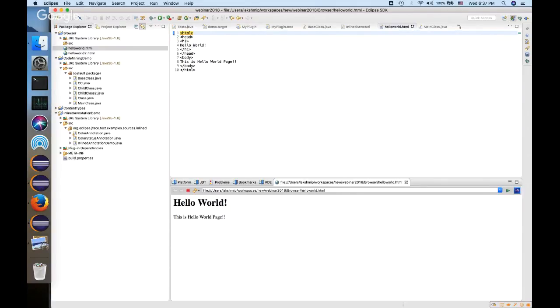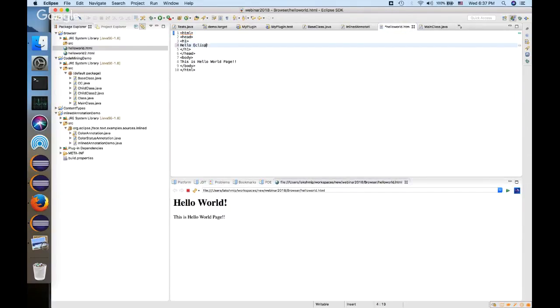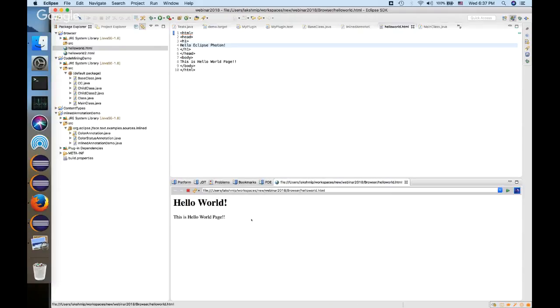So let me go to the editor and I can save the file here. And in the browser view, you can see that it is automatically updated.